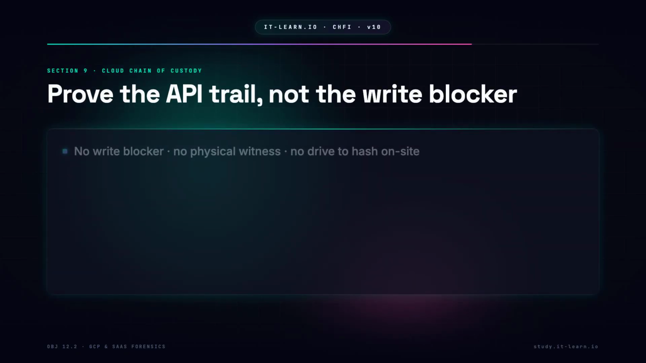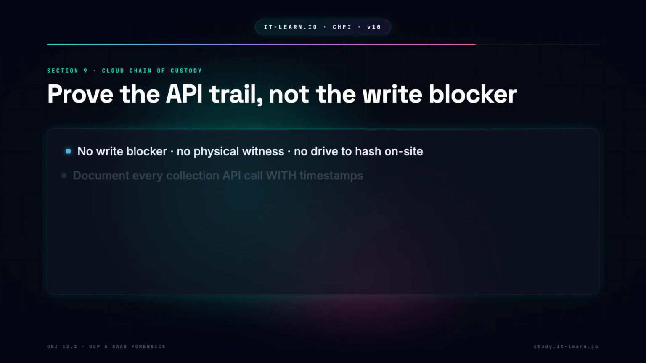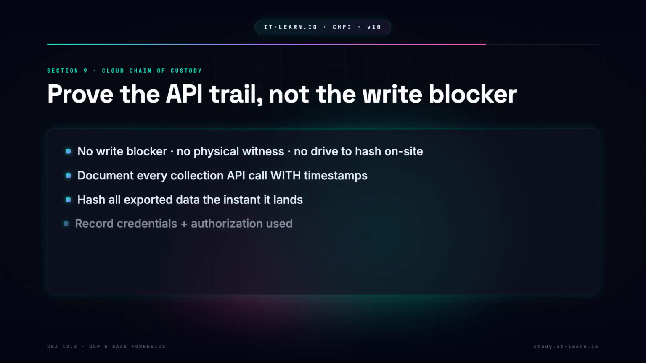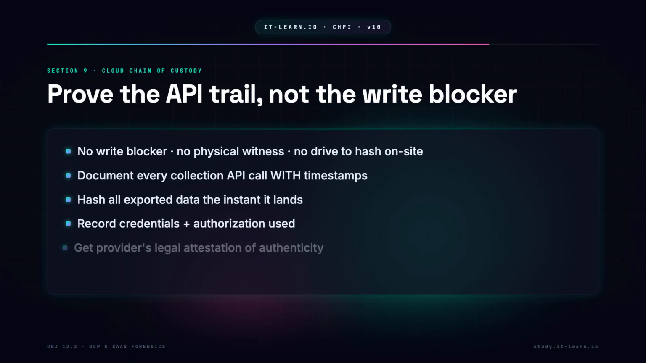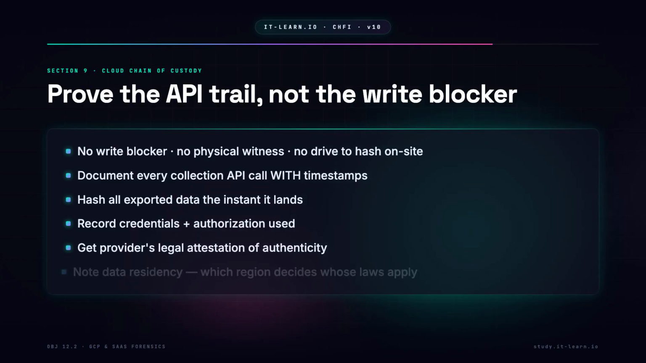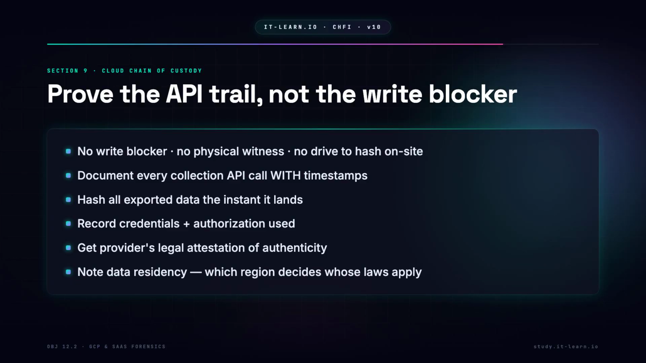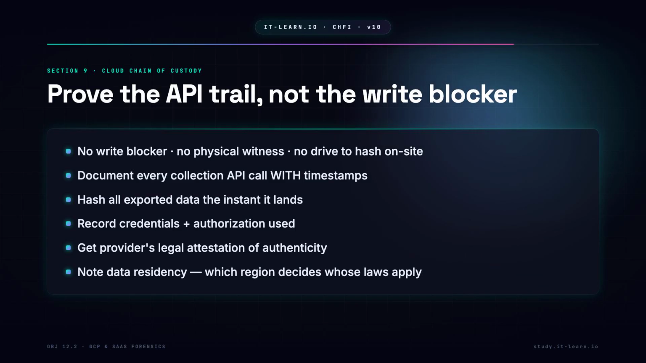Chain of custody breaks differently in the cloud. No write blocker, no physical witness, no drive to hash at the scene. So you adapt. Document every API call you made to collect with timestamps. Hash all exported data the instant it lands. Record the credentials and authorization you used. Get the provider's legal attestation that the data is authentic. And note the data residency, which region, which country, because that determines whose laws apply. You can't prove a write blocker, you prove the API trail instead.